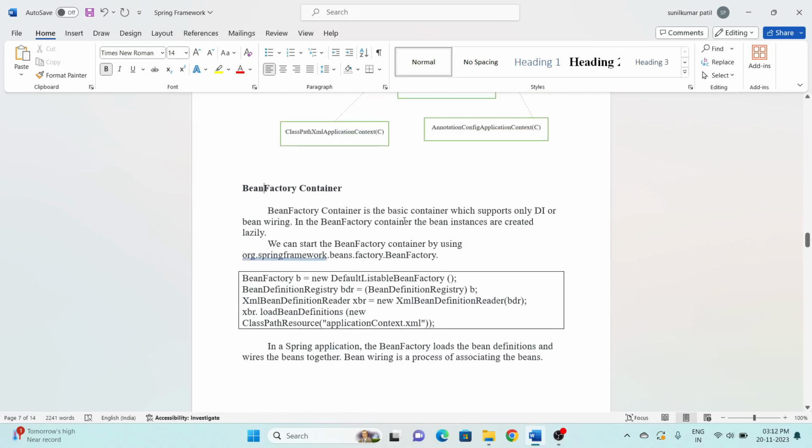Bean factory container is a basic container which supports only DI, that is dependency injection, or bean wiring. In the bean factory container, the bean instances are created lazily. There are two types of creation, that is lazy creation and eager creation. So bean factory creation will be lazy creation. So it supports basic dependency injection or bean wiring.